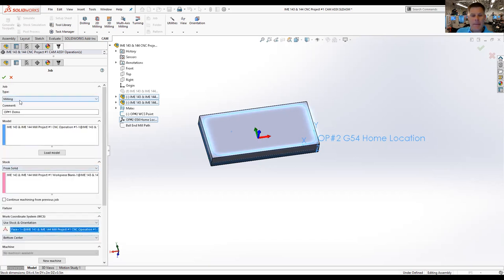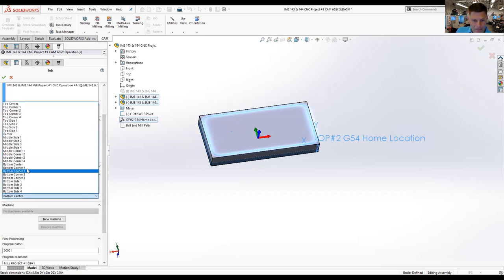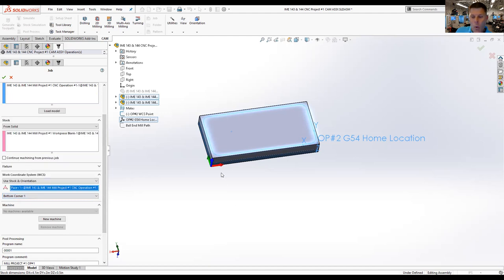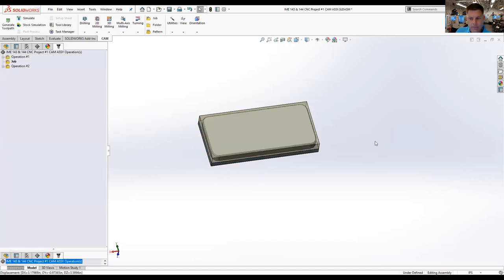So literally, let's review the job. I pick the type of machining I'm doing, milling or turning. I pick the comment that I want, op one demo. I pick the model that I'm cutting off of. I pick the stock size right there, which was my model. I pick bottom corner 1 right here for my work coordinate system. I'm not really worried about the machine right here. I could do a model of the machine, but then I pick my program number, my CNC program number, and any comments that I have right there. So when I hit check mark, you're gonna see it just created this job.